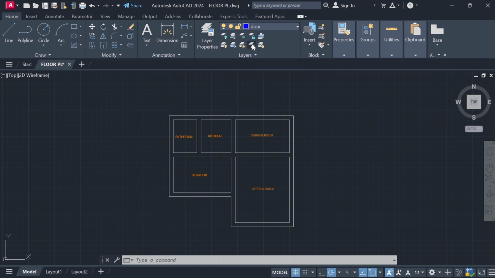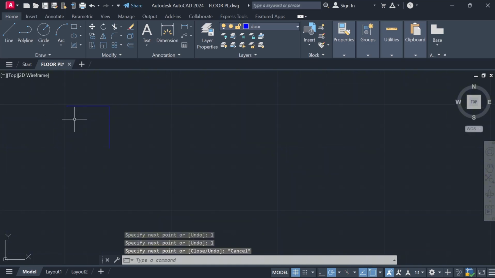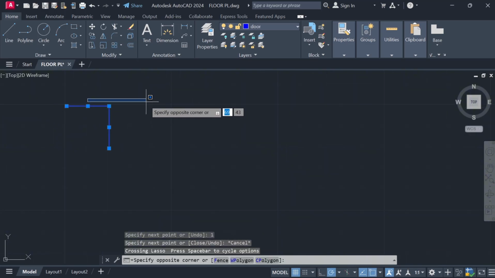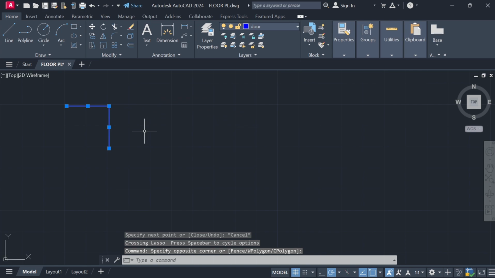So now we're going to create doors. We select door, click on line, and draw our door. Let's make it 1 meter, like this. Let me zoom in. As you can see, my door is in blue color because I chose blue for the layer. Now I'm going to join them. We just type join to connect these two lines. As you can see, they are connected now.